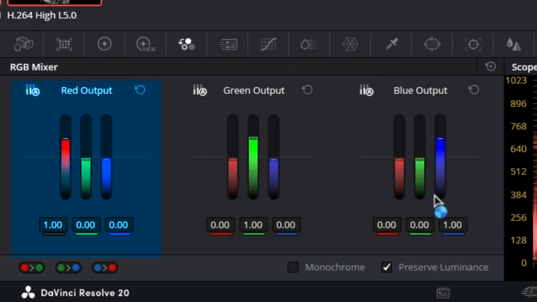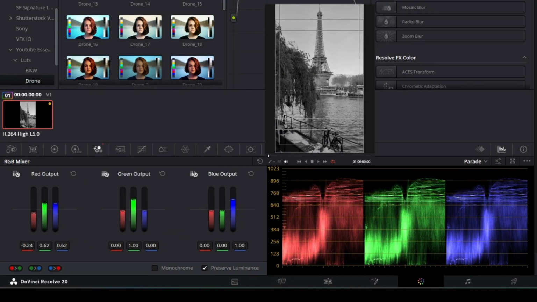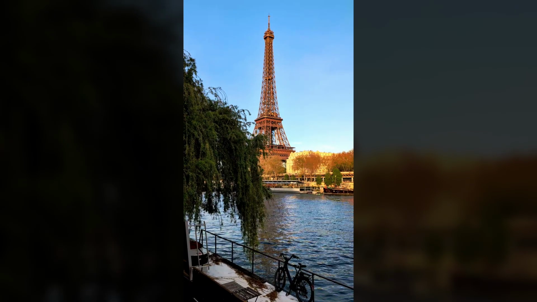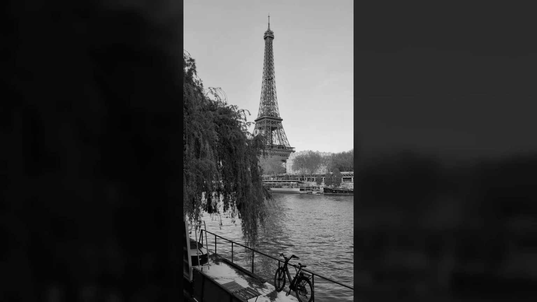Now you can adjust the red, green, and blue channels individually to fine-tune the contrast and create your own unique black and white look. And here's the result. This is before. And this is after.